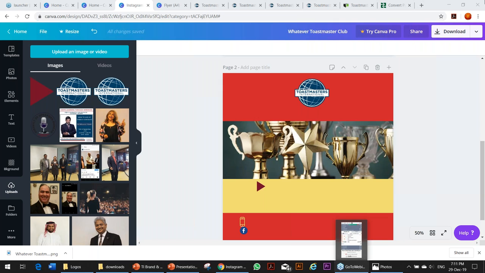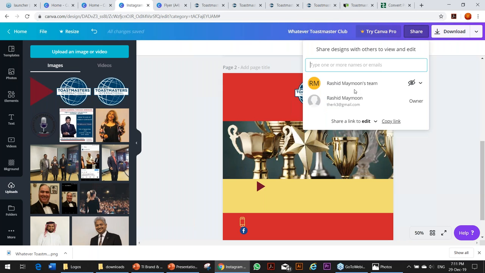Before there is a question, there is one more option that's handy for you if you're going to use it, which is the share option. You can share the design with other people. For example, if you're doing a design in Canva and you have a PR committee in your club, so it's not only the VPPR who's designing the thing.